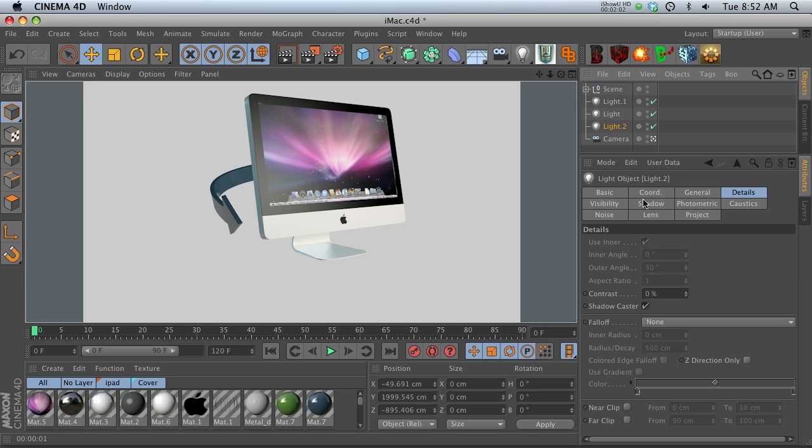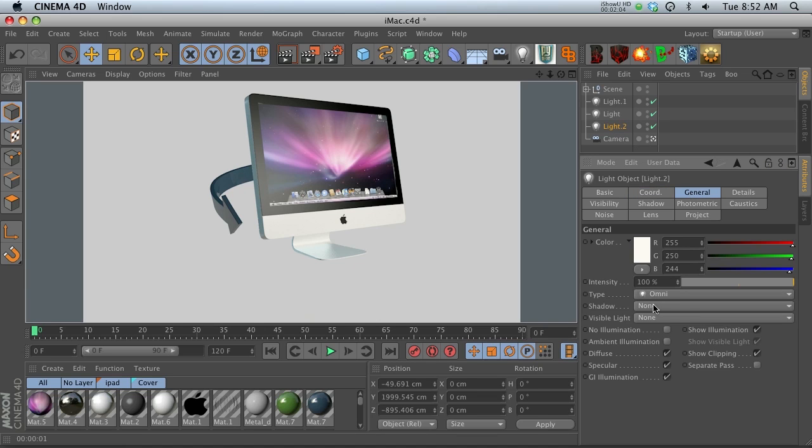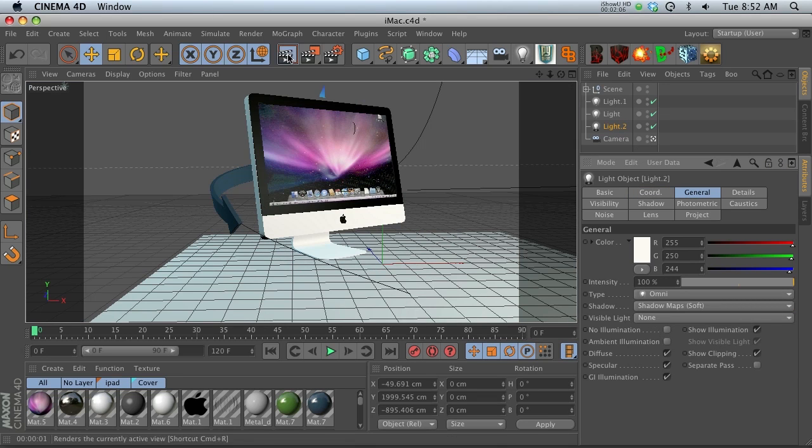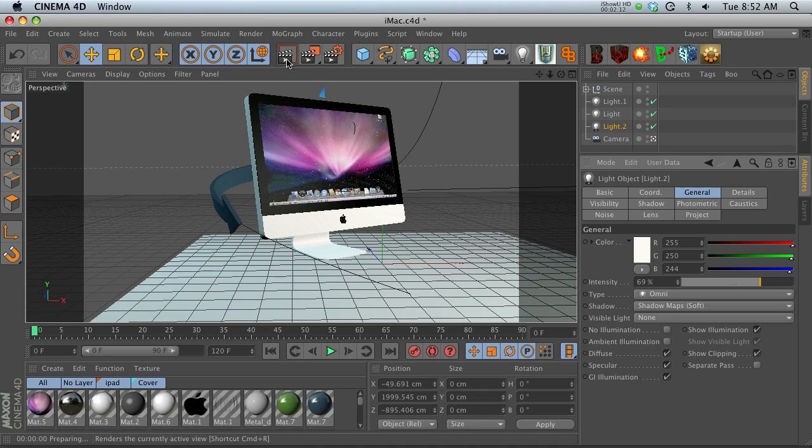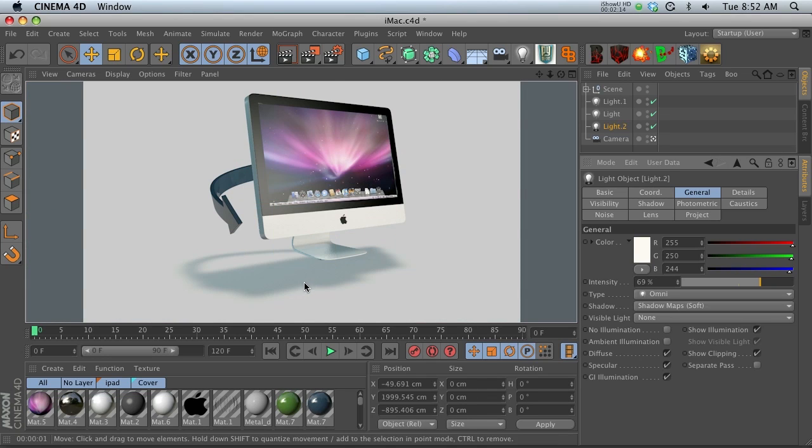Now, of course, we have to turn the shadows on. So we'll turn those to shadow soft and hit render. And it looks kind of crazy. We'll probably need to turn the intensity down a little bit. Let's see what that looks like. So now we're able to light the scene the way we want with that front light, but we're able to get a nice shadow. And now we can deal with our shadow really easily.